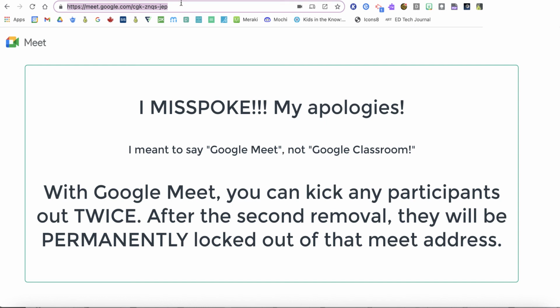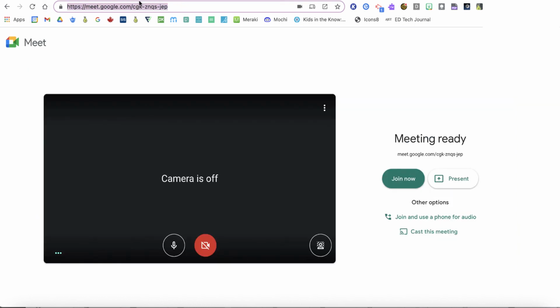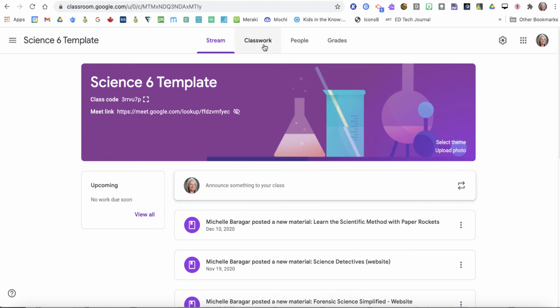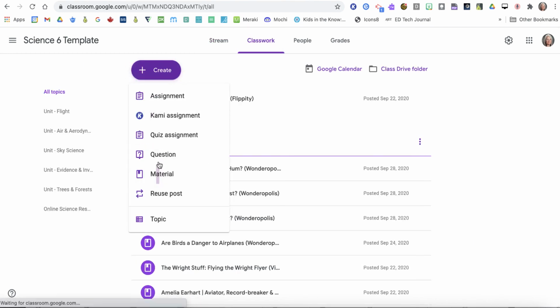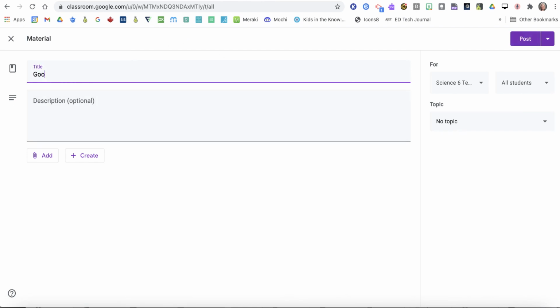So if you have removed a child 2 times from your generated Google Meet link, when that child has satisfied your requirements to be readmitted into your online class, you'll just need to go through this process again, get a new link, go back to Google Classroom, paste the new link in, and then carry forward. And so the students know that they're going to find it just right at the top of your classroom. So here's our Google Meet link.